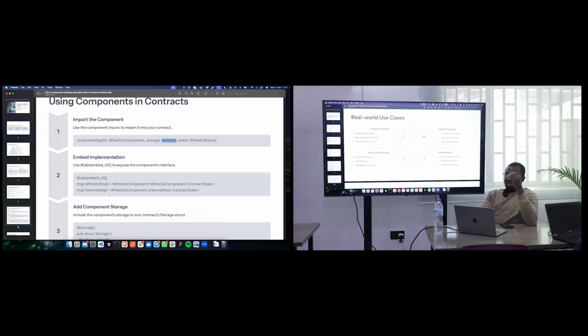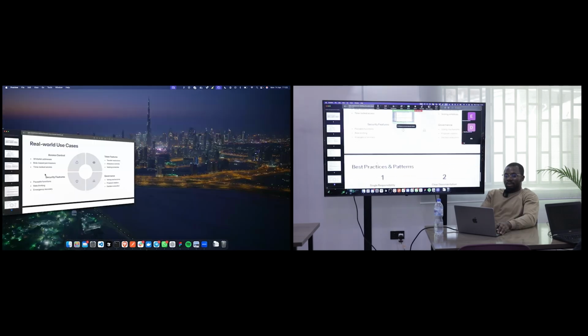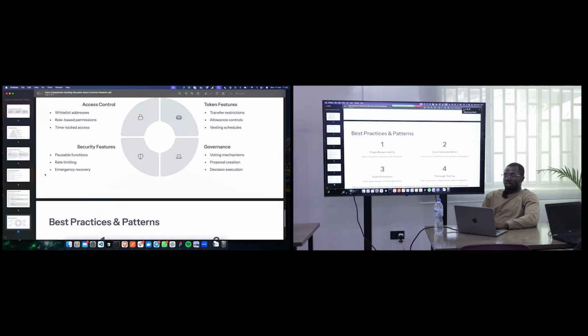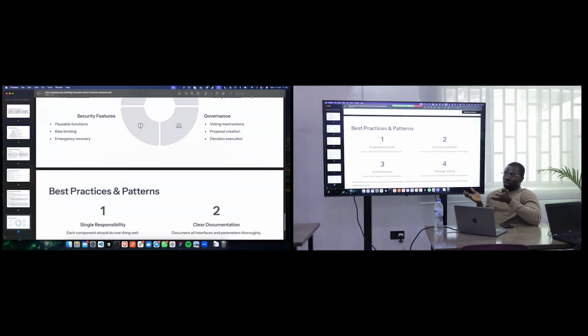So these are some real use cases of component. Like I said, I built a basic web. So what are the best practices when you are building components?